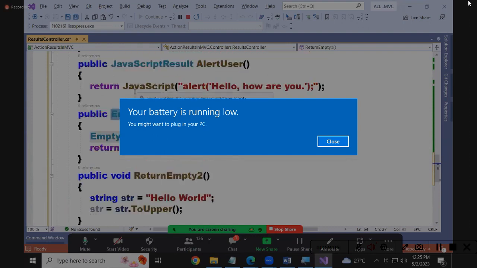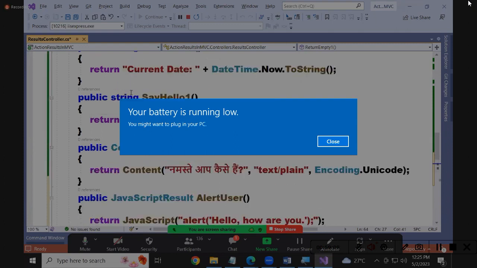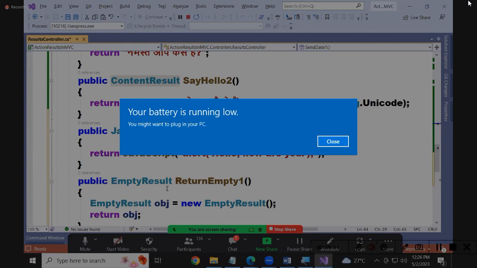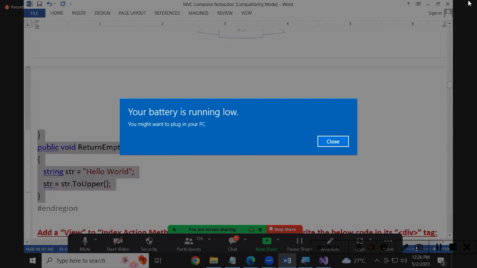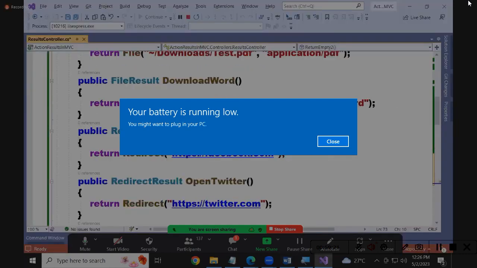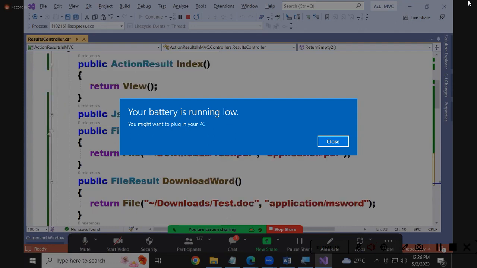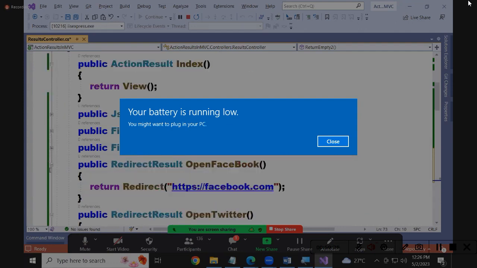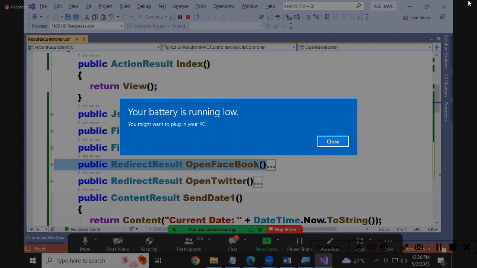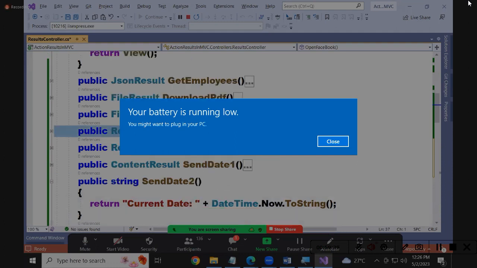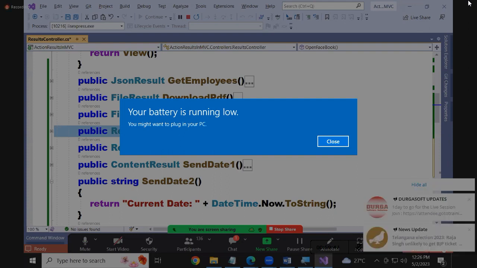Are you clear? For void methods, it asks us to use empty result. For string methods, it asks us to use content result. That's all. Other than that, nothing is there. So these two, content result and empty result, are a waste of time. No need to discuss them. Is it clear? So what's important? JSON, file, redirect. That's all. The first three we already learned: view, partial view, and redirect to route result.